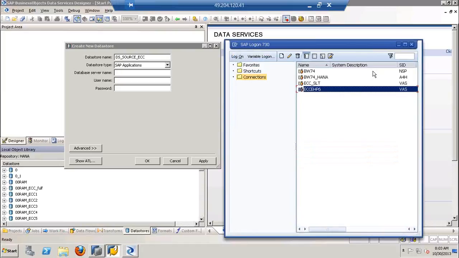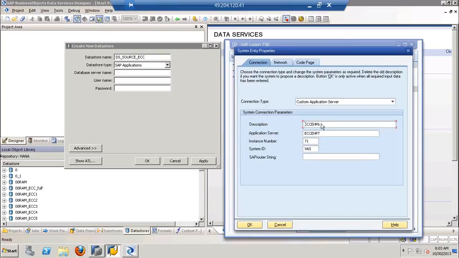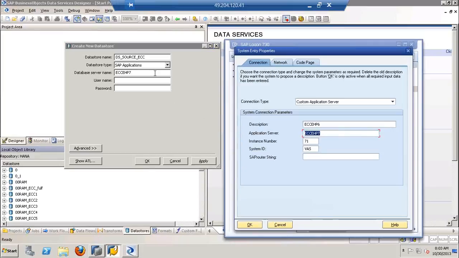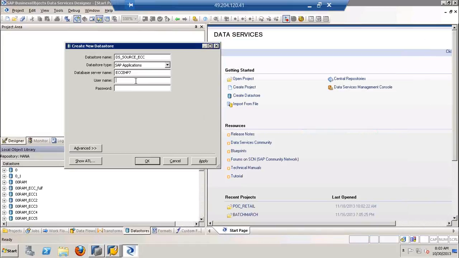How do I get these details? Just right click on the system and go to the properties of the system. These are my details because the system was already added in the logon pad. So select the appropriate application server here. The database server name is ECC EHP6. Now, what are the username and password that you need to provide here?